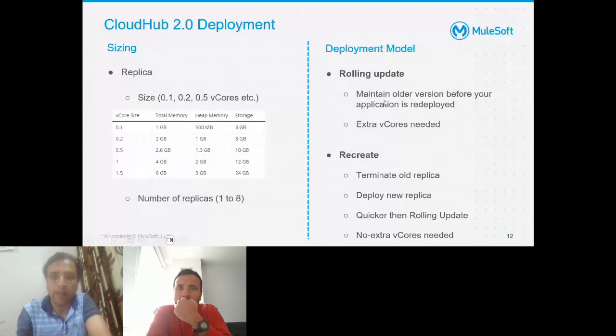And rolling update, as I told, maintains the older version before your application is redeployed. No downtime is seen. Extra vCores are still needed because the older version needs to be up and running while the newer version is getting deployed. Then we have a recreate option, in which we terminate the old replica and deploy the new replica. It's quicker than rolling update, and no extra vCores are needed.